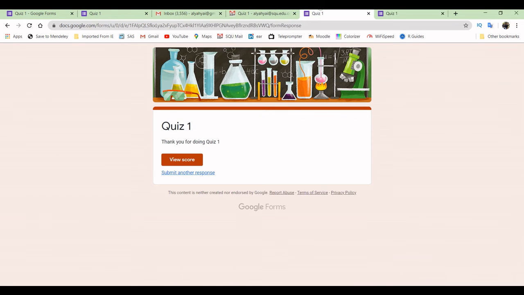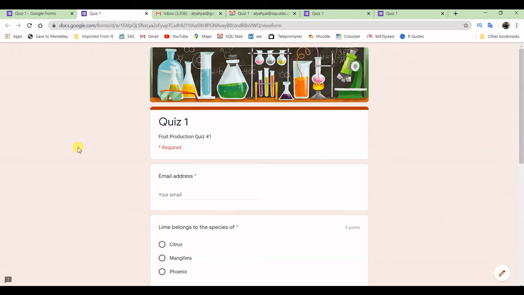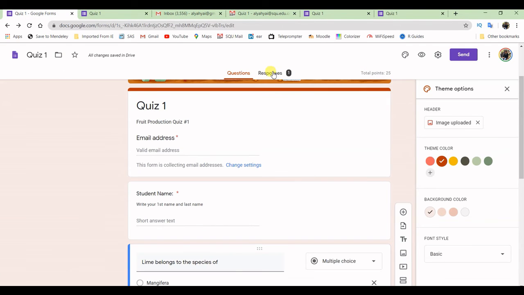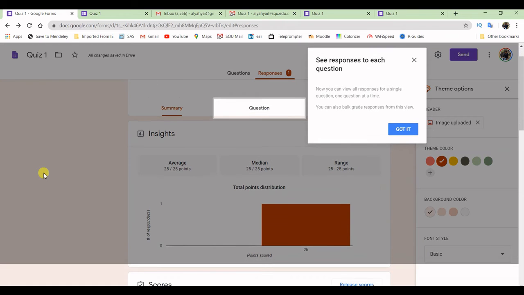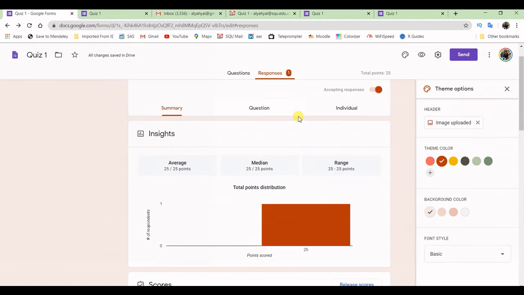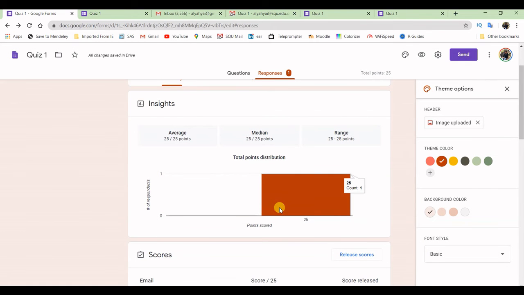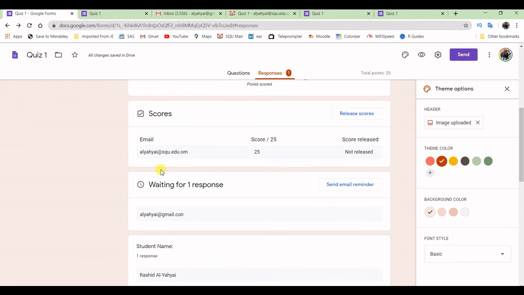Obviously, you will get the responses in the form itself. So if you go back here to the Google Forms and you see the responses, you already saw that when students answer the questions. Okay, and here is the score. This is the total grade, 25. So there's the 25. This is the first student who did it.